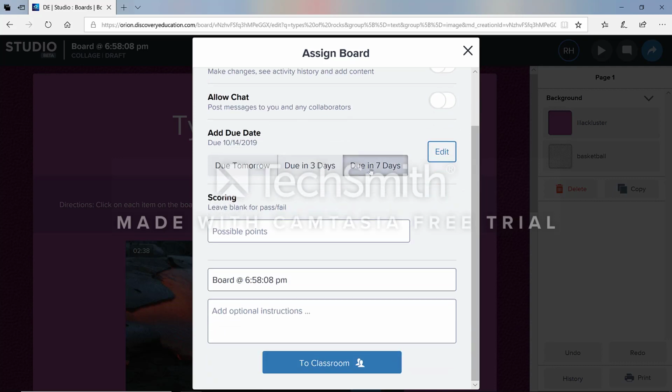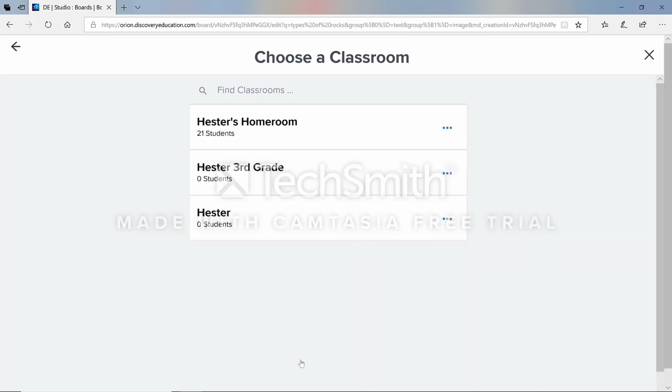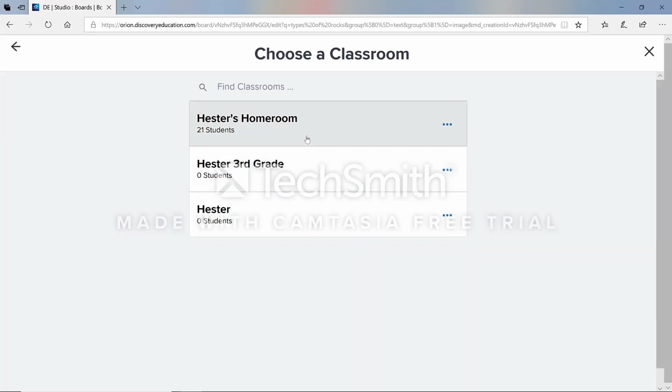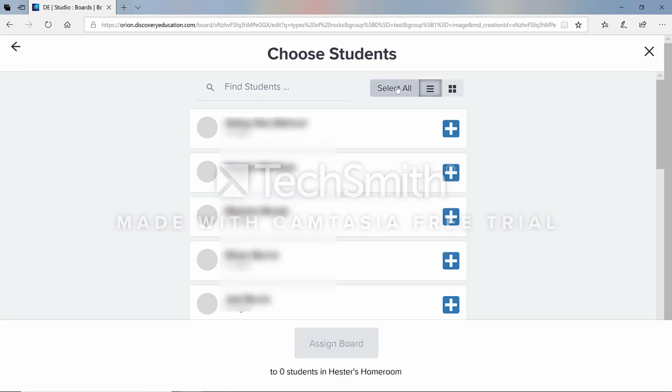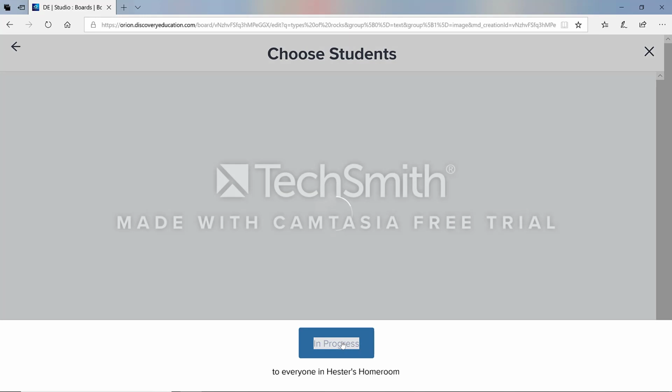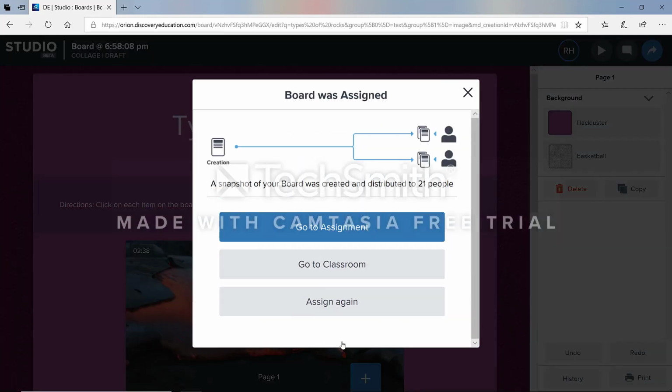I make sure I click the due date, 7 days, and then if I want to assign it as a grade, I can assign some points and give some more instructions. Right now, I'm good with the way it is. So I'm just going to click to classroom, and then click on the classroom I want to assign it to. I'm going to click select all, and then click assign board. When I do that, the board has been assigned, and it's as easy as that. So that is how you create and assign a Discovery Education board to your classroom.